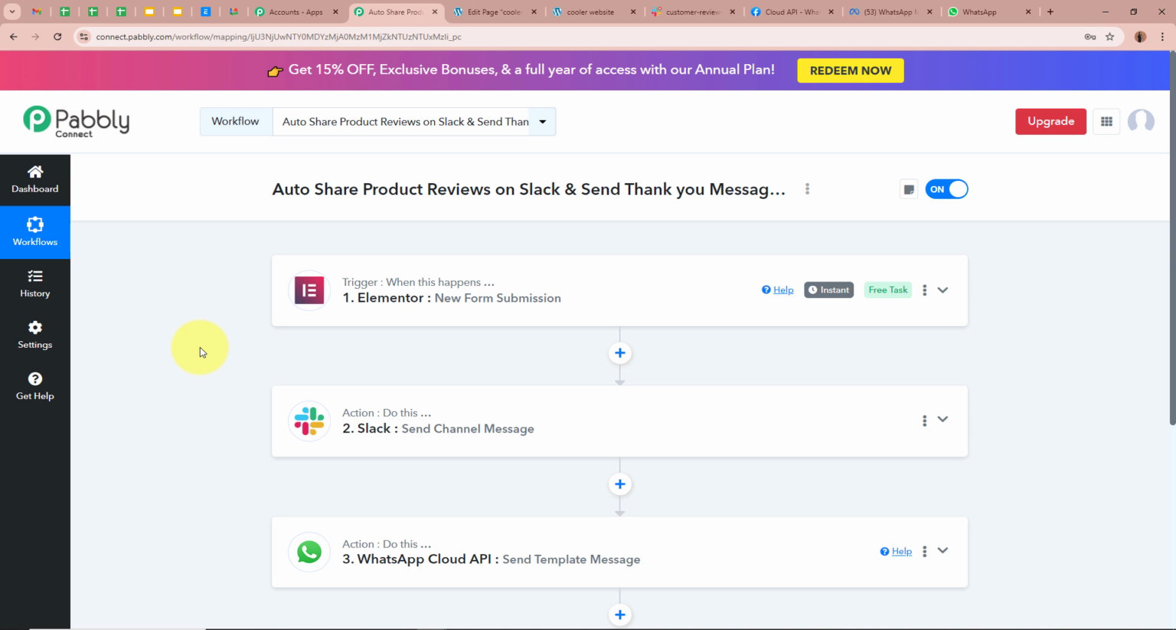And as the review is forwarded on my Slack channel to my team, I also want to send a thank you message to my customers on their WhatsApp, and I'm sending the messages to my customers on WhatsApp using WhatsApp Cloud API. And for that, I've created this amazing automation between Elementor, Slack and WhatsApp with the help of Pabbly Connect.